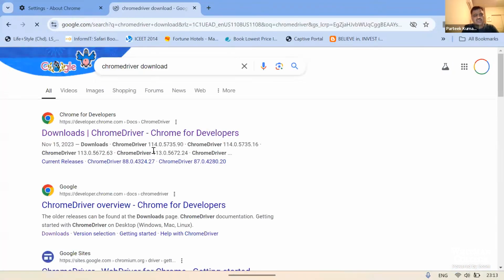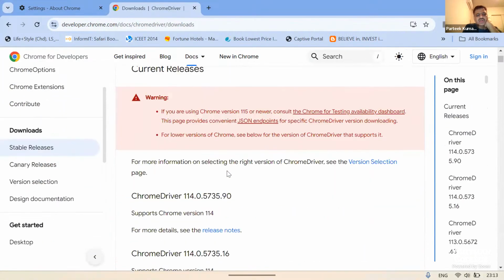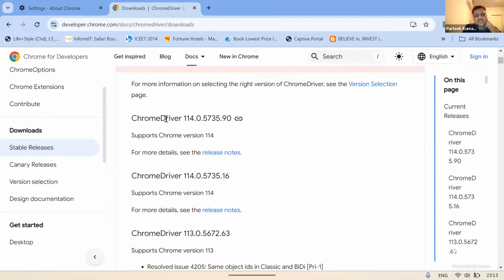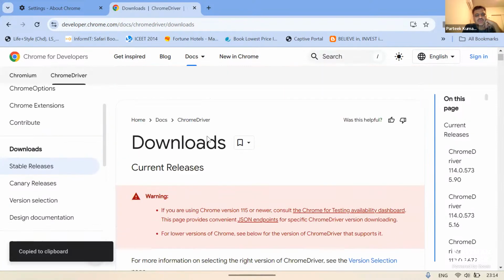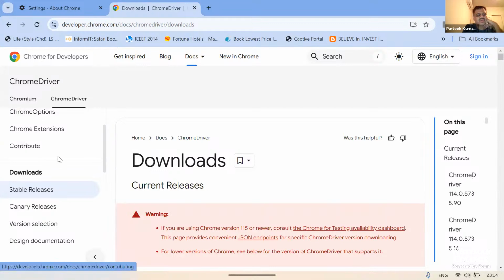You have to download this Chrome driver, and you see this is the website, so let's click on that. Here you see that you have the Chrome driver. So you need to download this Chrome driver, and let's go to the download option actually.